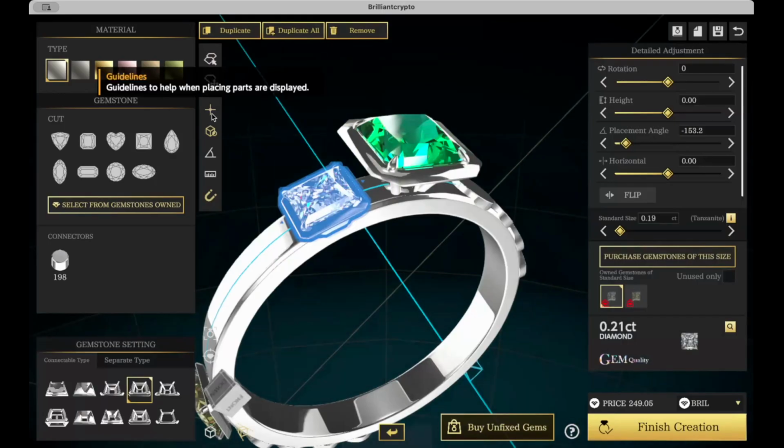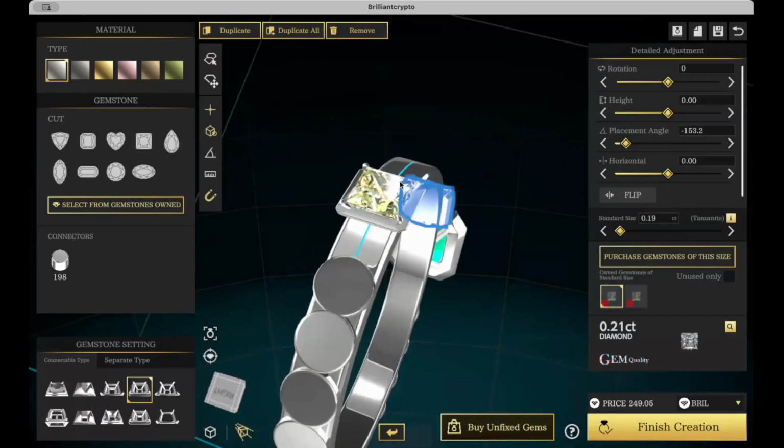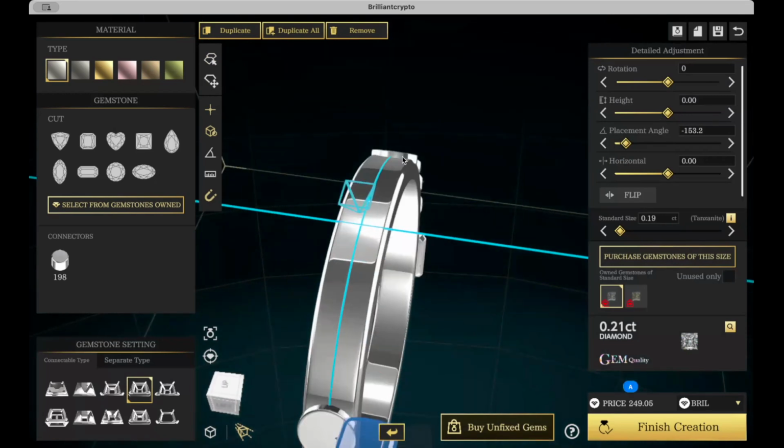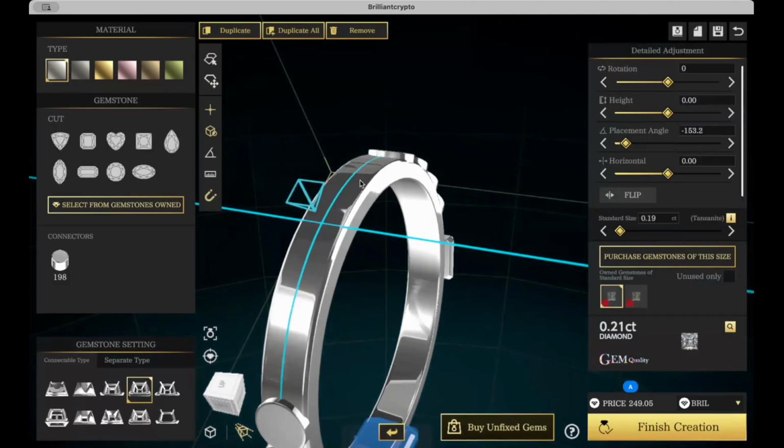But down here, we have these guidelines. These blue guidelines essentially show you where the center of the ring is. So this is the very top, which is where your zero begins, and obviously the center in the middle as well.